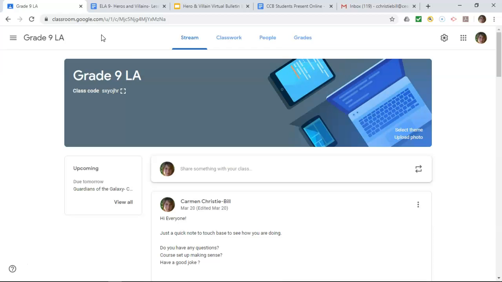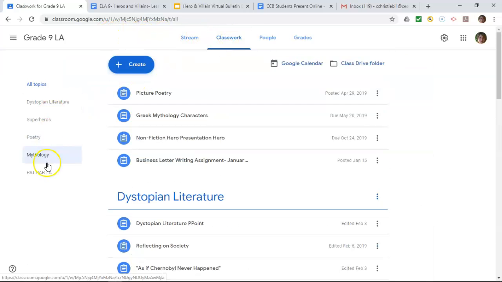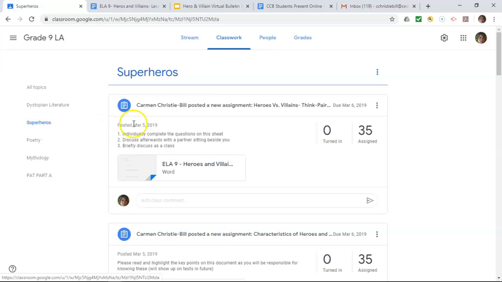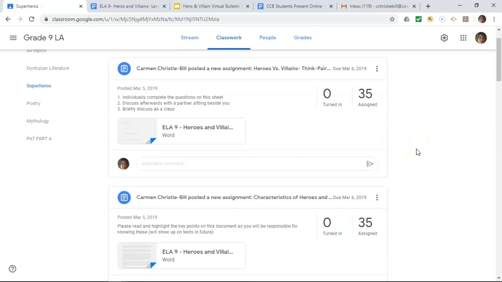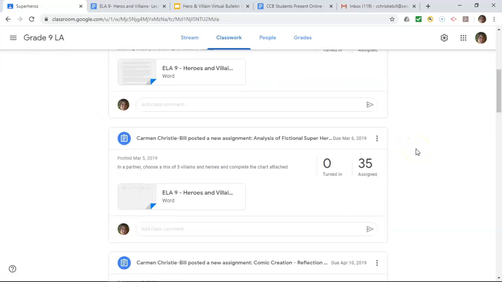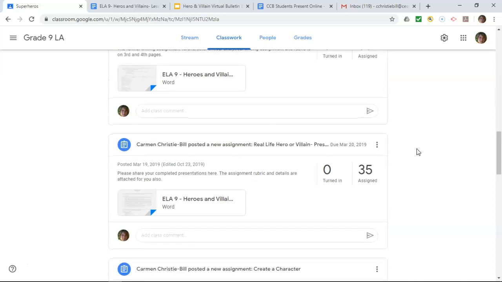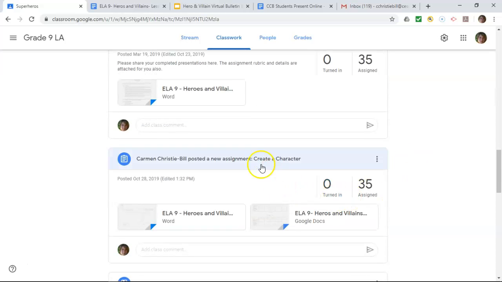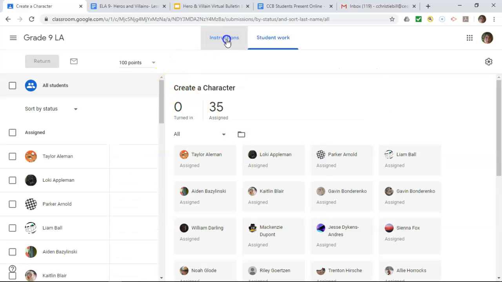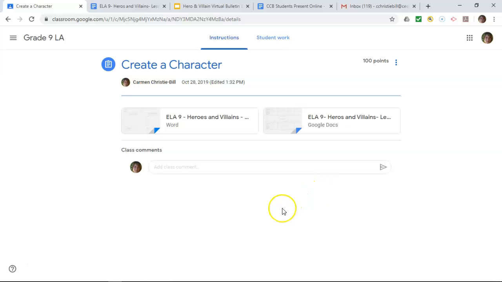The first thing you want to do from our main page is go to where it says classwork. Once you've clicked on that, as you are familiar with already, you're going to see the topics of study. Then you're going to go to superheroes. When you click on superhero, again, we're not doing all pieces in here, and many of these things we've done already. So you're going to scroll down to where it says create a character, which looks like this one right here. You click on that assignment link, and then you will get to the instruction page.